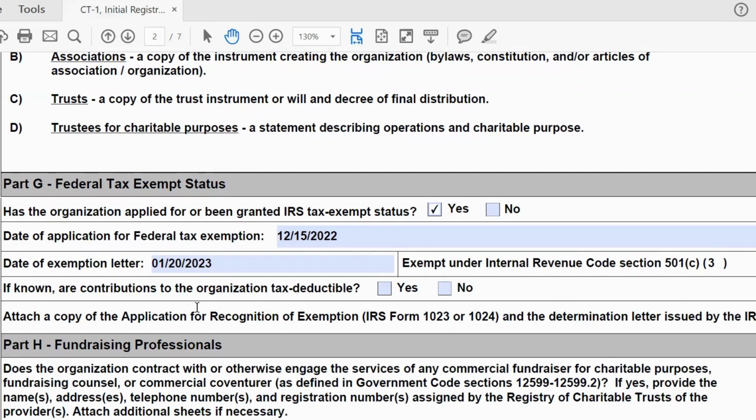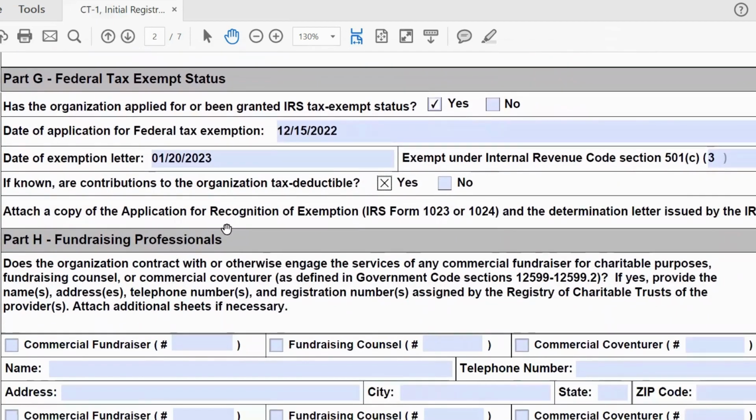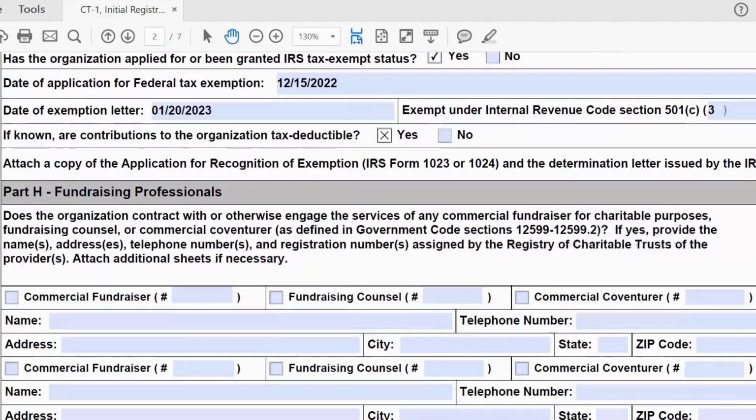If known, are contributions to the organization tax deductible? So we've been granted our official tax exempt status, so we're going to say yes. Attach a copy of the application for recognition. Again, they're restating that we must attach our 1023 application, which we will do.